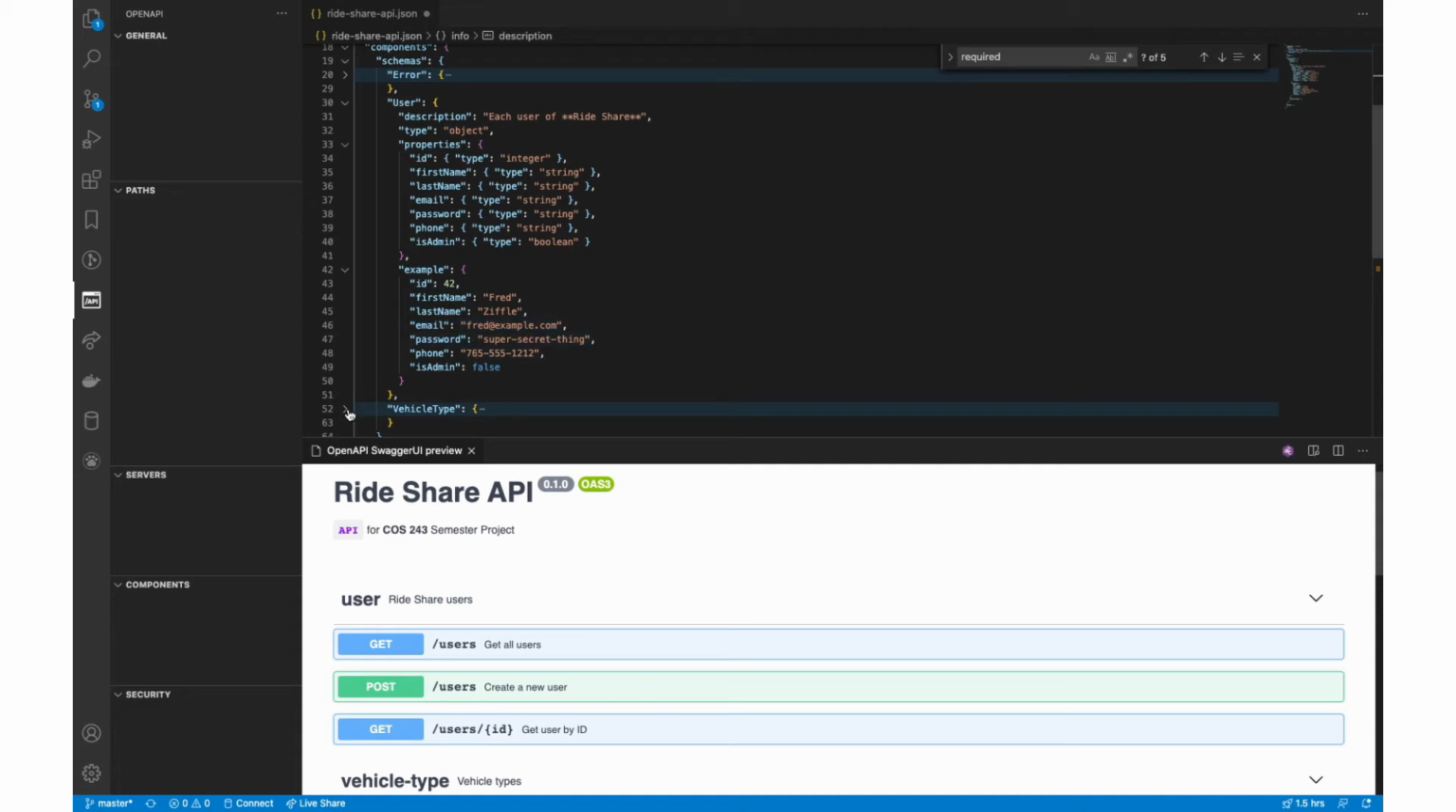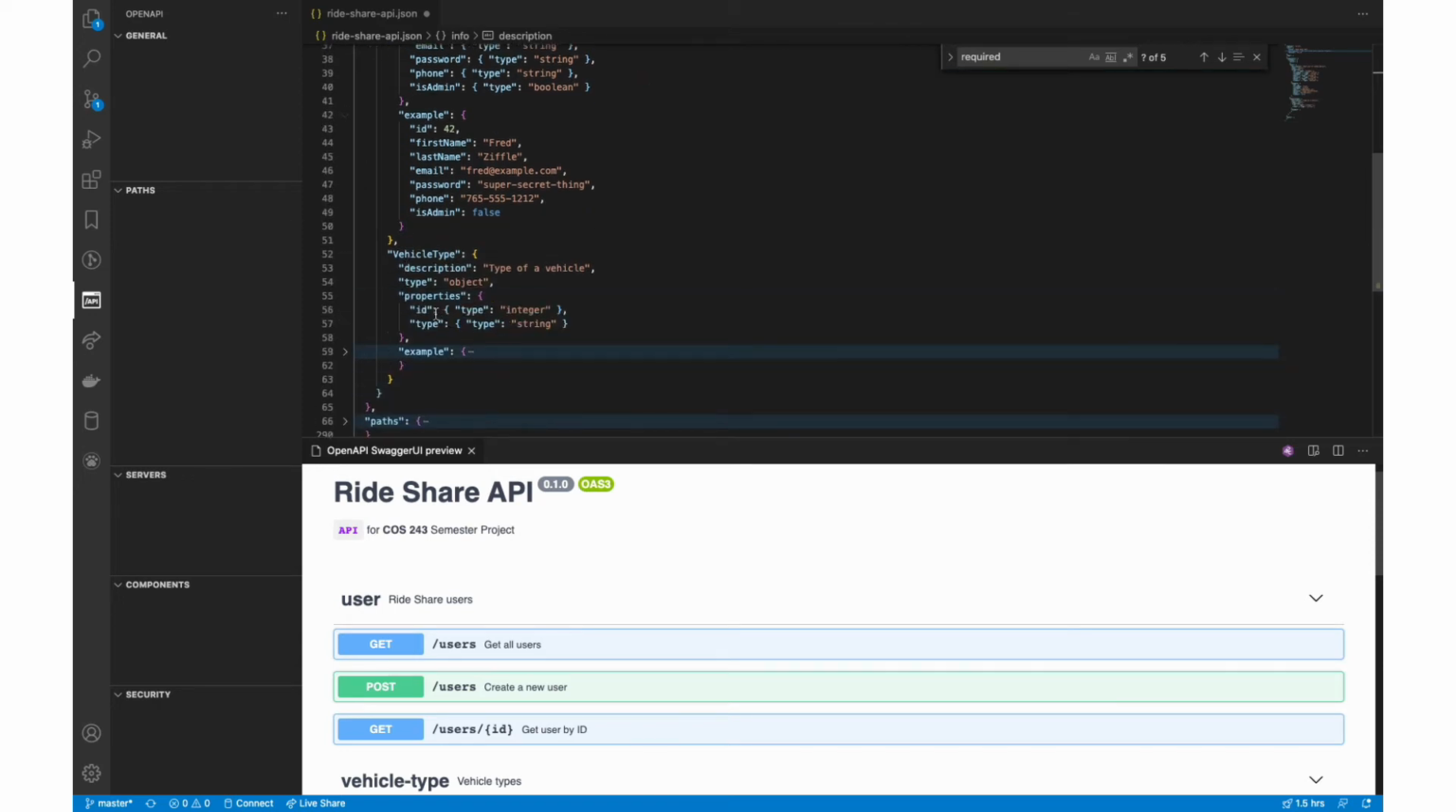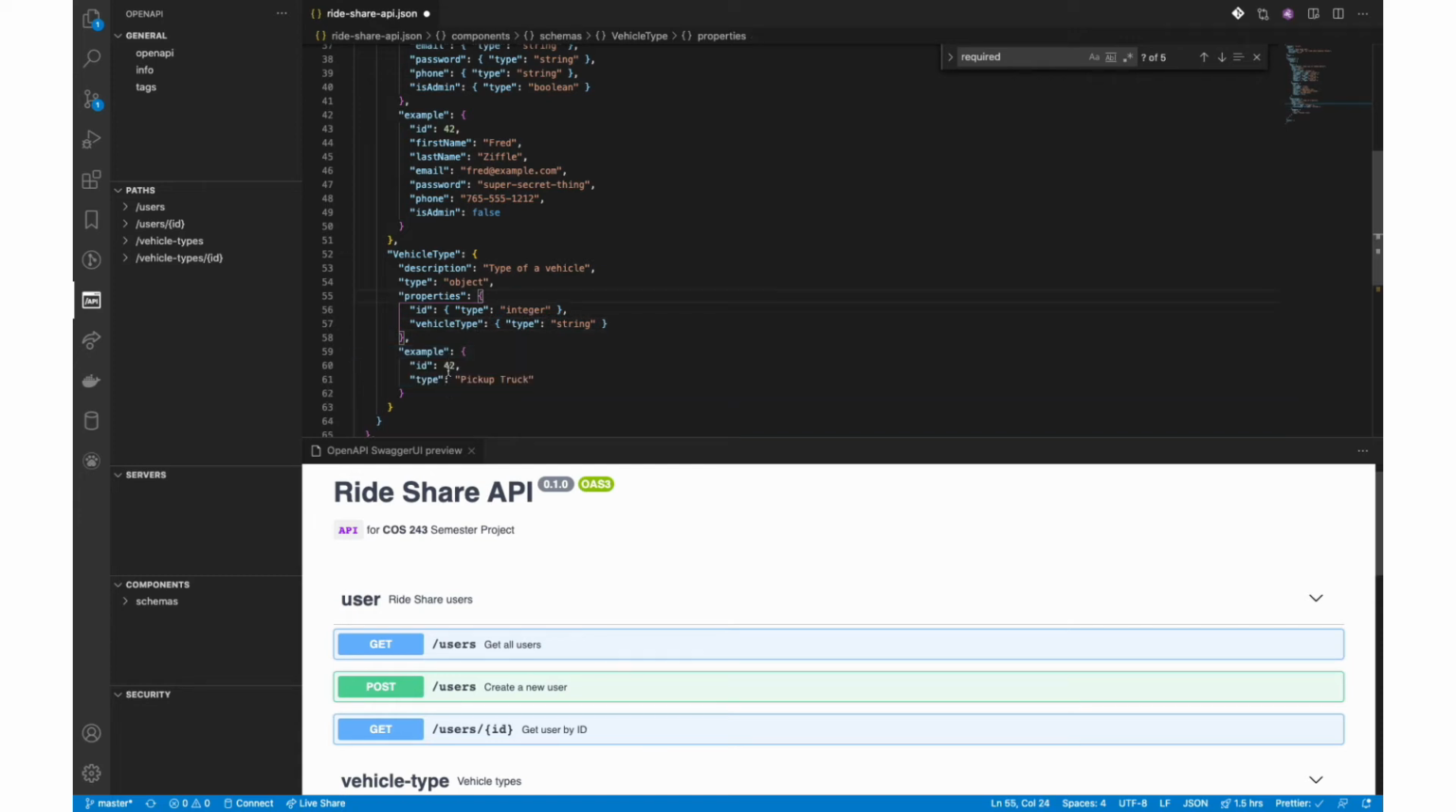I've also got a really simple one for the vehicle type, and it has just 2 properties: the ID of the vehicle type, and actually I want to call this vehicle type instead of type, because type is used elsewhere. Then there's an example here of the pickup truck, and we saw where that starts to show up in the output documentation.